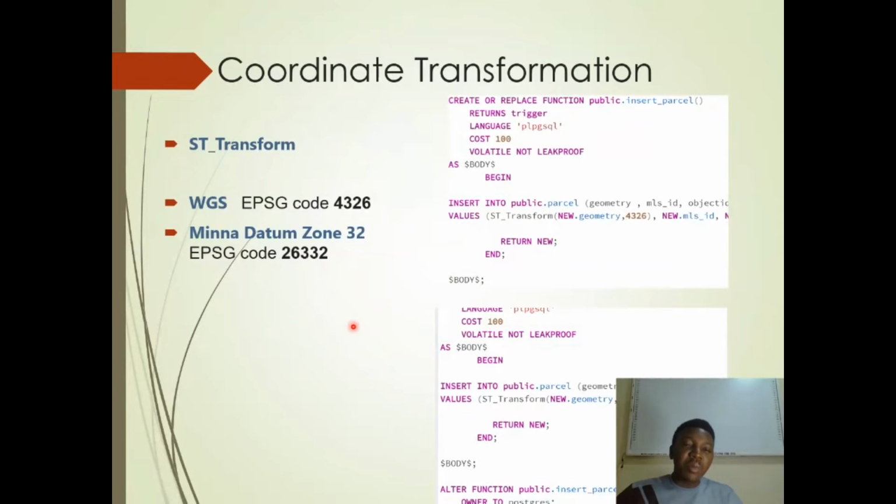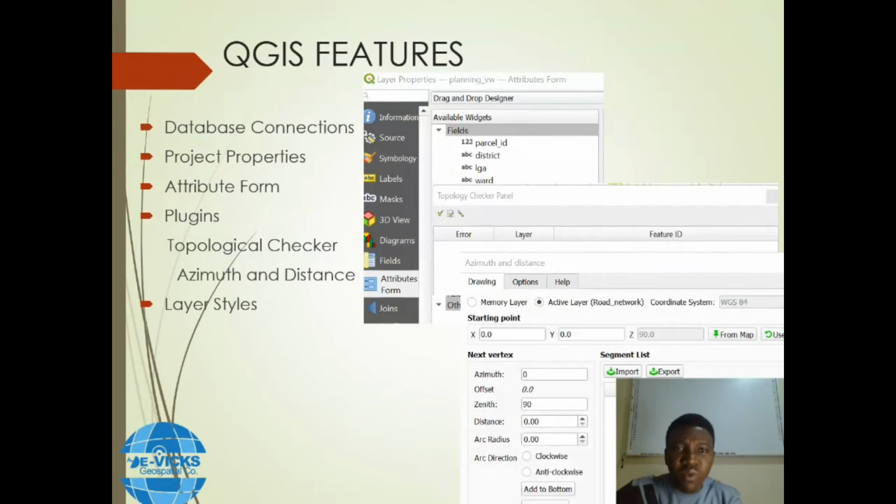So this is key, because we have different coordinate systems and different coordinate types coming from different authorities or agencies, and you wouldn't want to be stuck when you have coordinates in a different system. So for coordinate transformation we make use of ST_Transform as a key feature of PostgreSQL for property management. And we have the key features for QGIS.